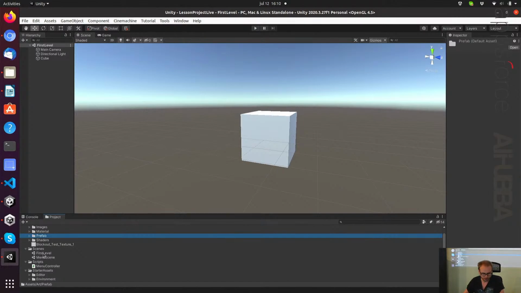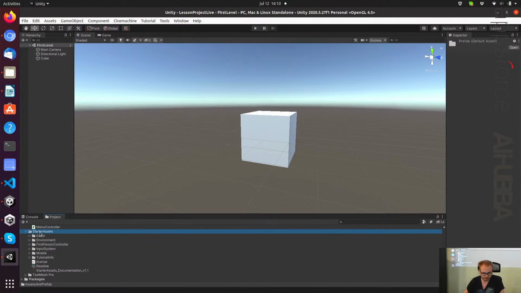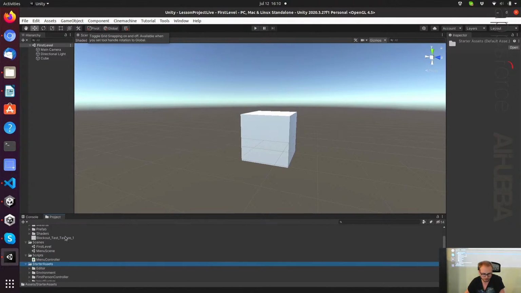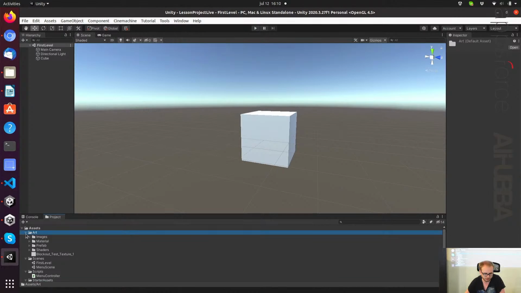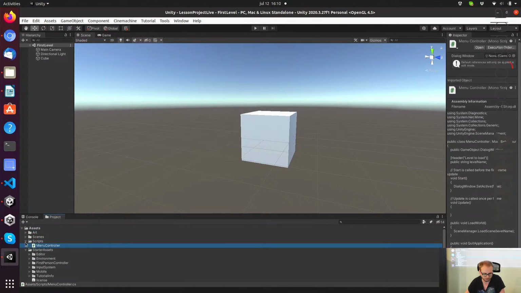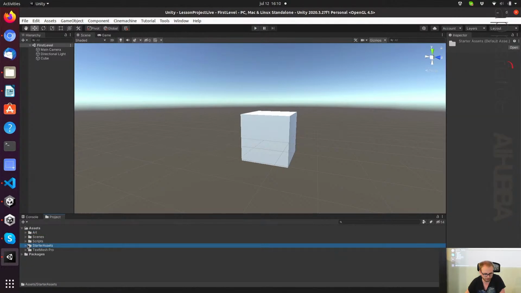So as you can see, we have a little folder here now called standard starter assets. If you have it imported, it should be in your assets folder, Julia. So it should be right here. Yeah. The confusion with Julia and Julia.